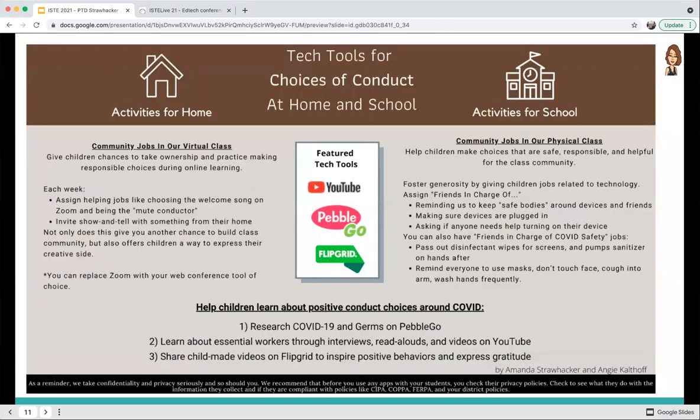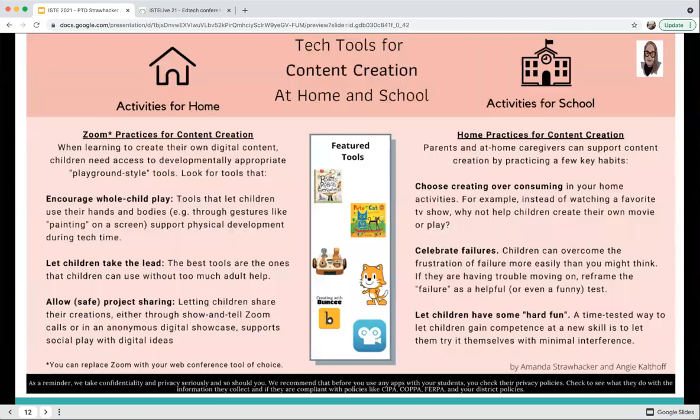Choices of conduct is when you're using technology as an ethical playground to explore choices and consequences and thus build character. Finally, becoming a producer as opposed to being a consumer with technology is part of content creation and learning computational ways of thinking and behaving through your practice with technology.